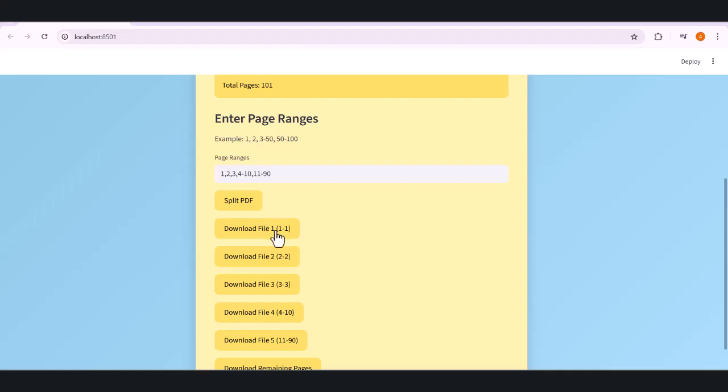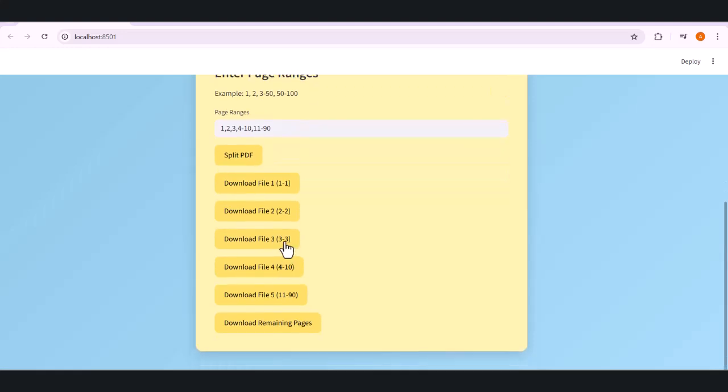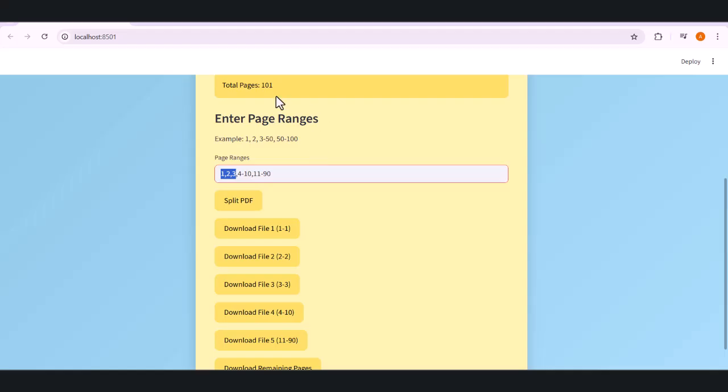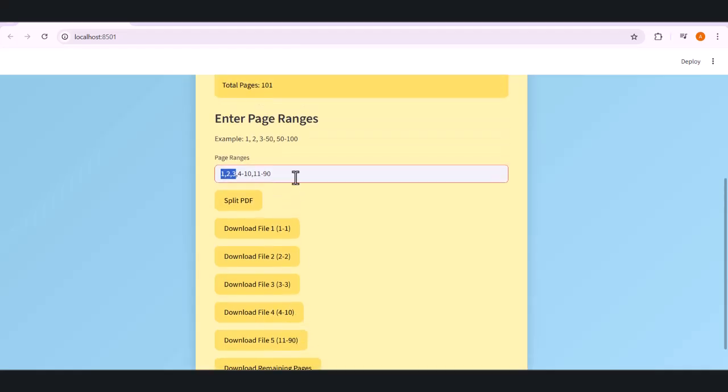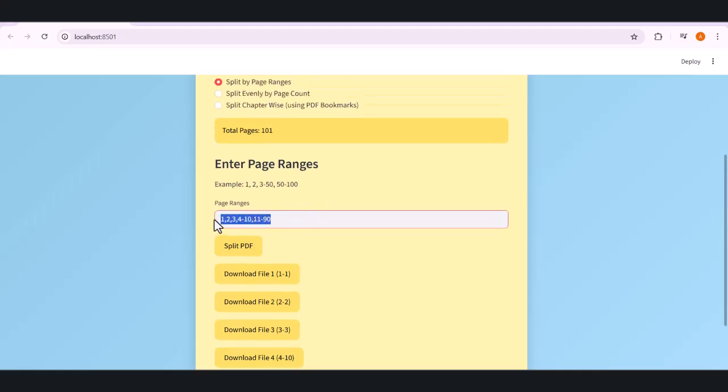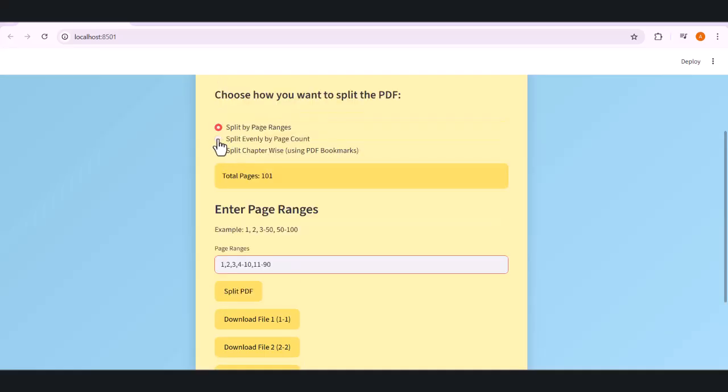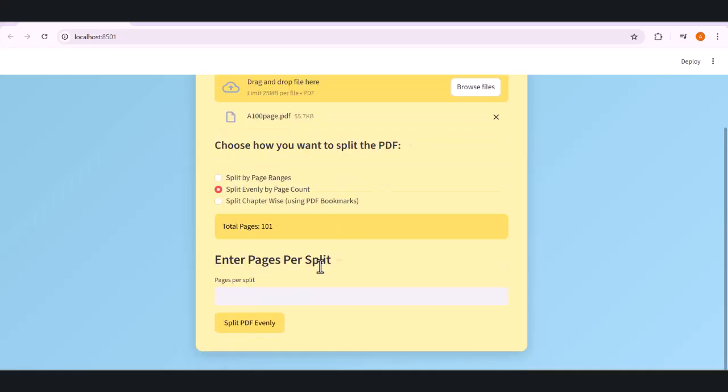Now we can see this is first page, this is page number 2, page number 3, these three, and here is the 4 to 10 and here is the 11 to 90th page. Then the remaining pages, as we saw here, there are 101 pages. The remaining pages will be present in a different PDF, all remaining pages. This is how it works. You can enter any ranges, or if you want any single page to be separated, you can enter your page numbers. Now we will see the second option, that is split evenly by page count.